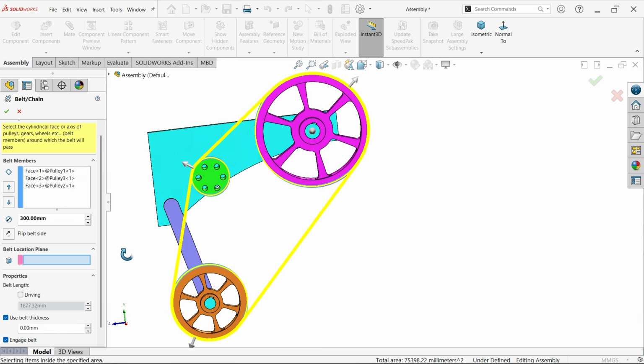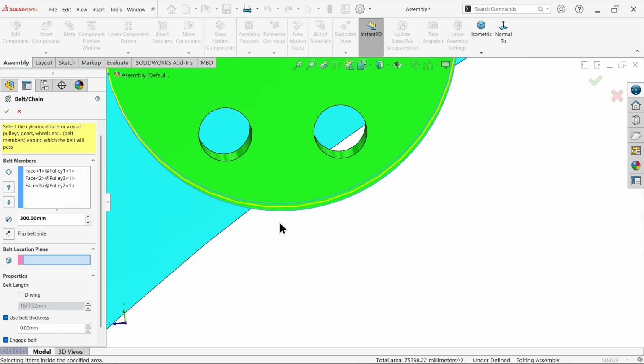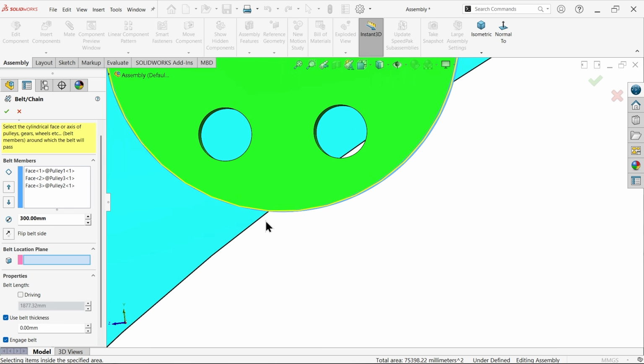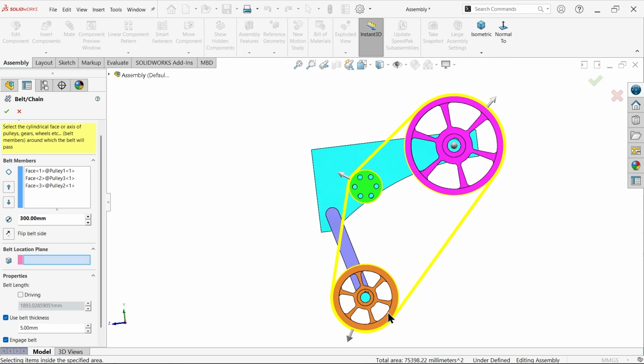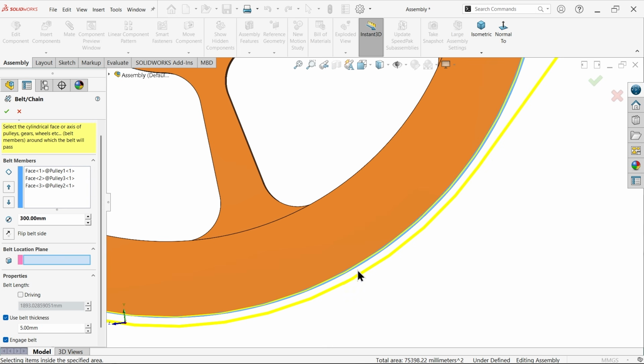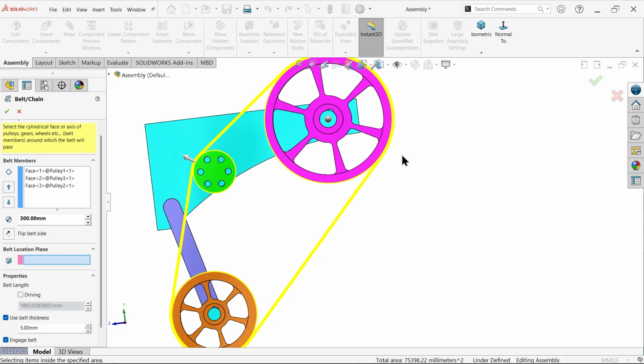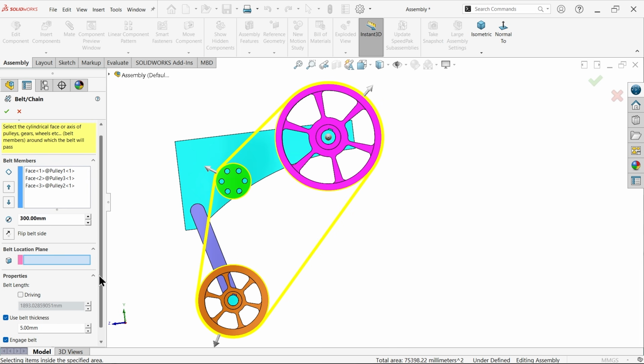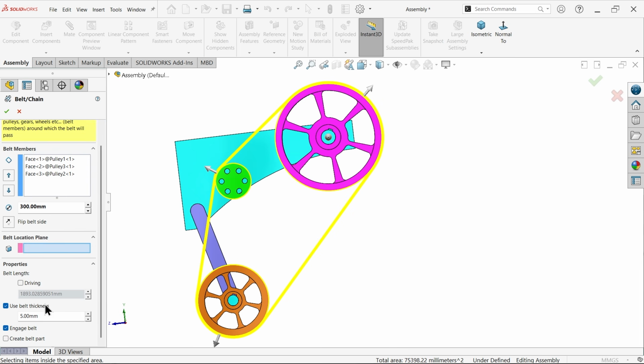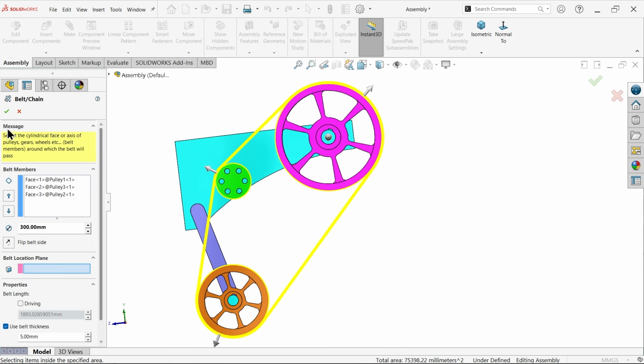Now let's give a close view. See the belt, make it 5. See, the belt thickness is going to be 5 mm. Now you can create the belt, 5 mm, and now here we activate create belt part. Now this belt is going to be saved separately. Okay, simply say yes.